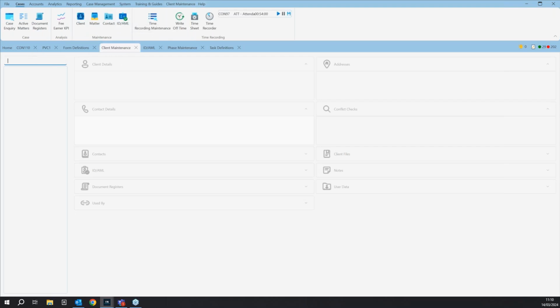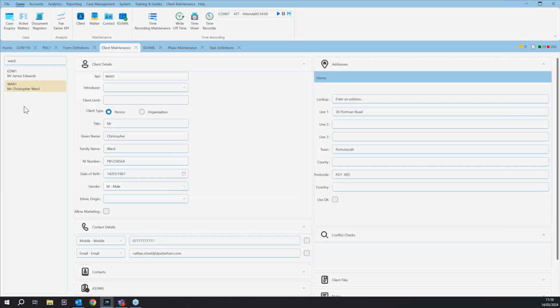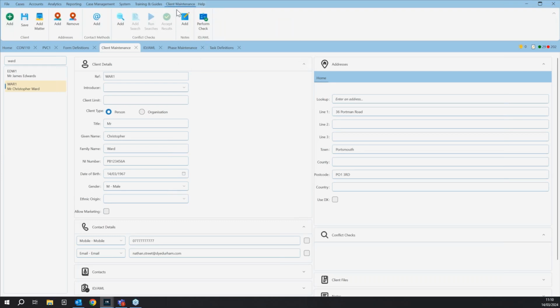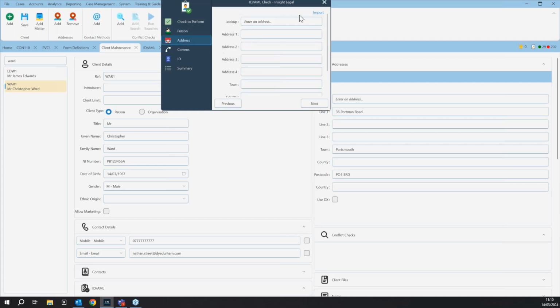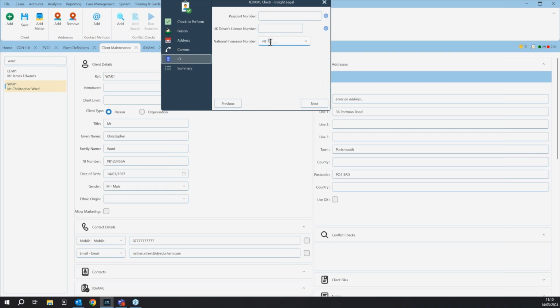So if I go into client maintenance just here, I search for a client individually, I find Christopher Ward in this instance. When I'm on this client, go to client maintenance, all of the details are here, and now I want to perform a ID AML check. I go to perform check, I select the service I want to achieve, ID, AML/credit, go through person, it will pull in the details for me. I import the address that I have on the system, the communication methods, I go to ID, and then I just note what I want to search against. So if I say here, I want to go against the national insurance number, I select the national insurance number, type that in there, go next, and then I can submit that check.